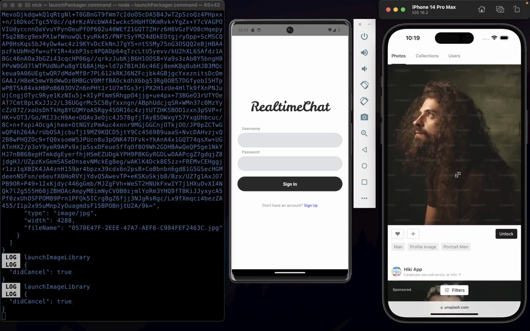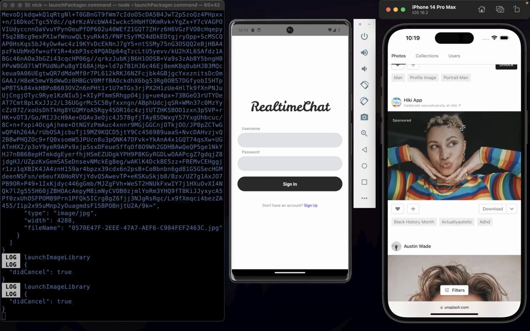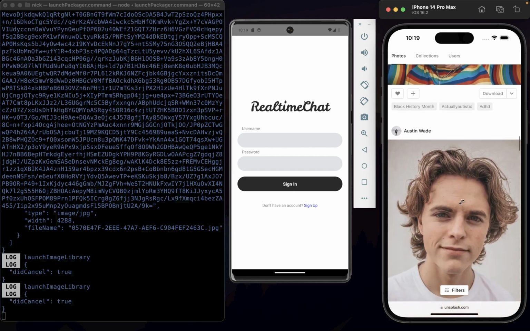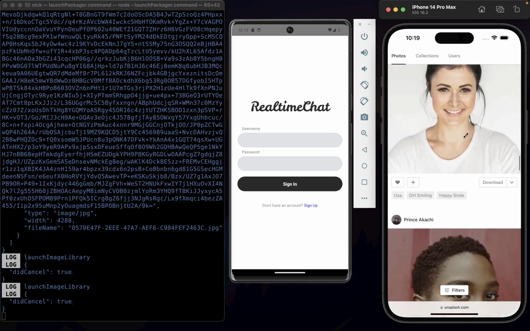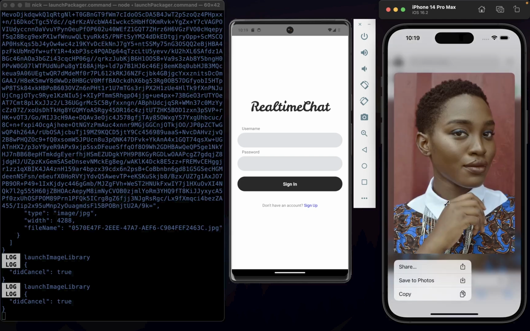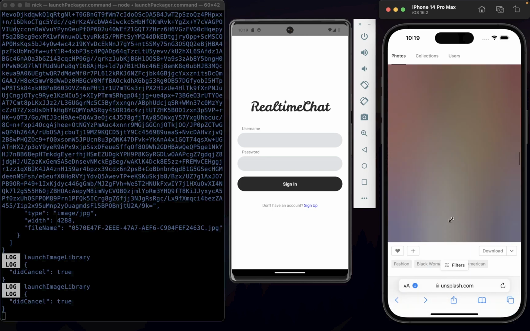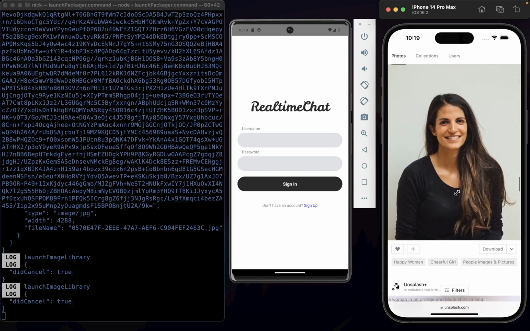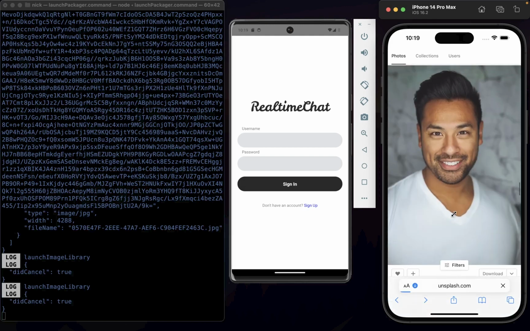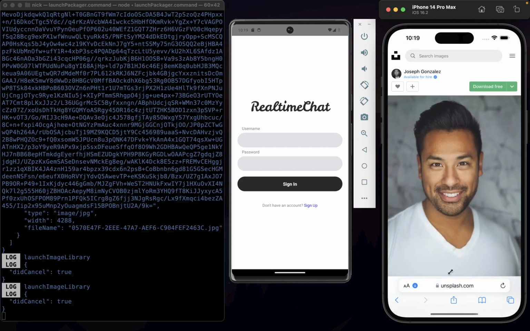This guy, unlock. See, this one's behind sort of like a paywall. We don't want that, we just want the free ones. That's sponsored. That's like an ad, I think. This guy looks alright. This one looks nice. And I think we have one more. One more should do it. Yeah, this guy looks alright. And then save to photos.